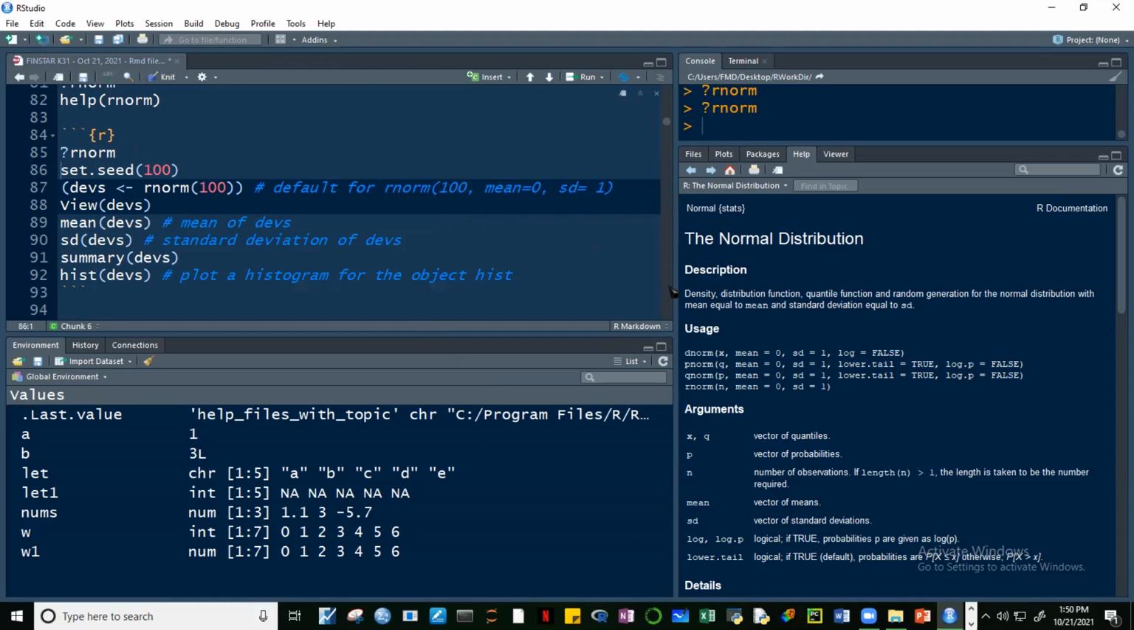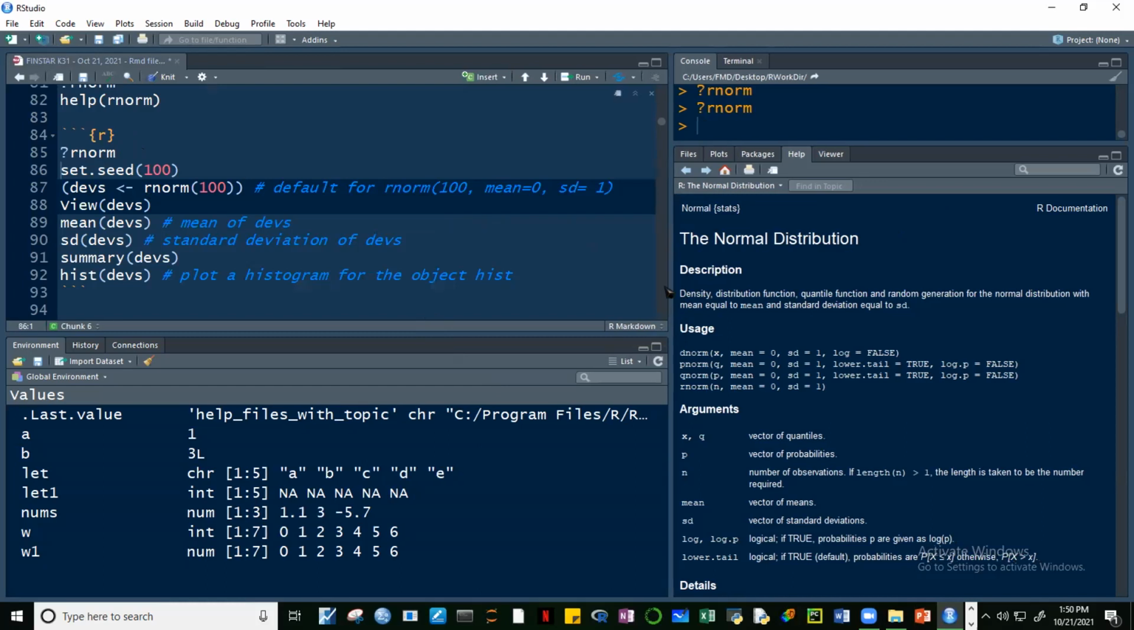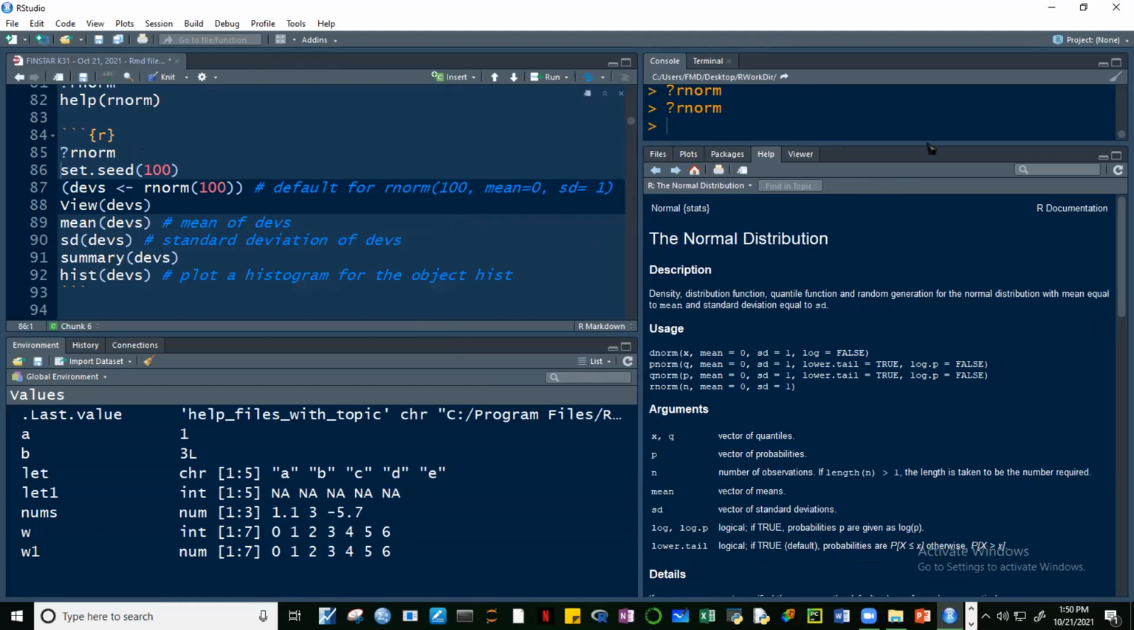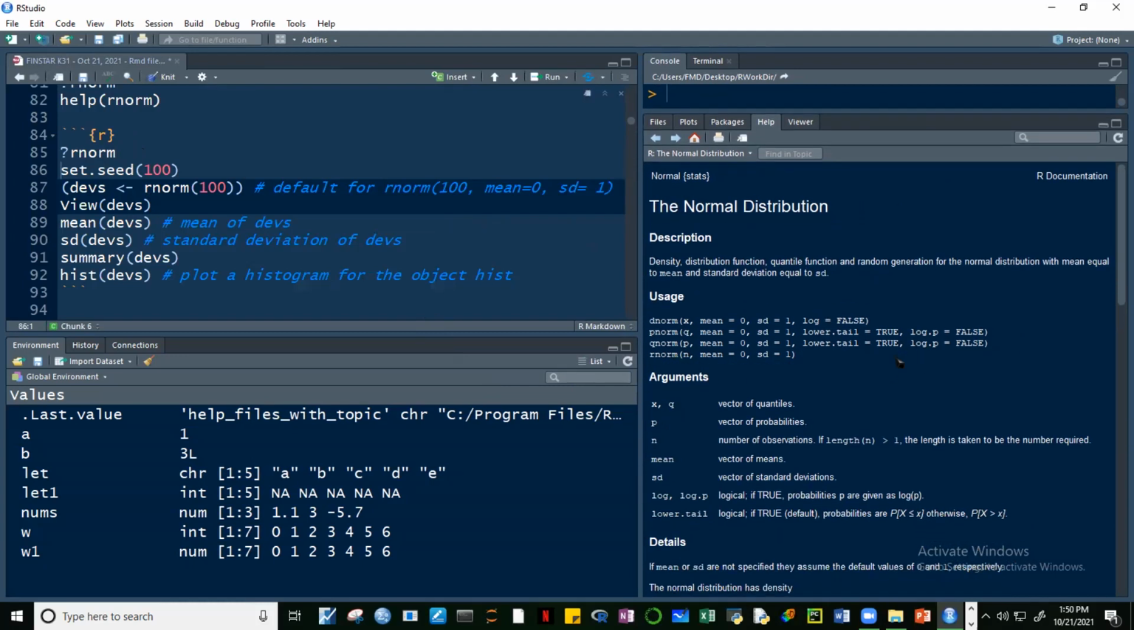So what's rnorm, guys? It's a function. It's about the normal distribution. So you can use dnorm. This is for the density function, quantile function, and random generation for the normal distribution with mean equal to mean and standard deviation equal to sd. So it can be dnorm, pnorm, qnorm, and rnorm. In this case, we're going to use rnorm, the random normal distribution.